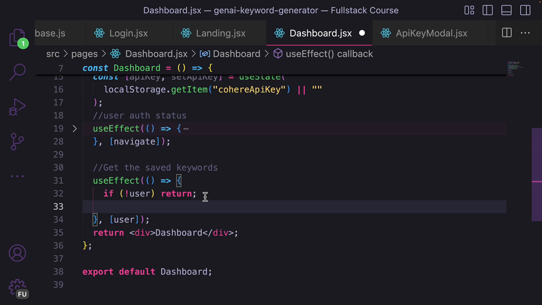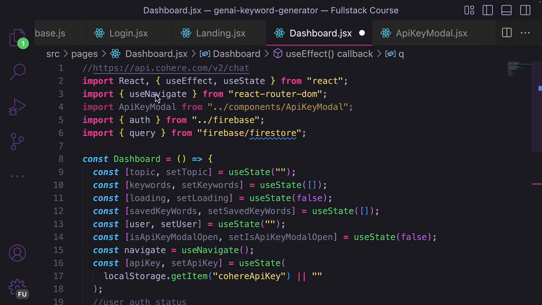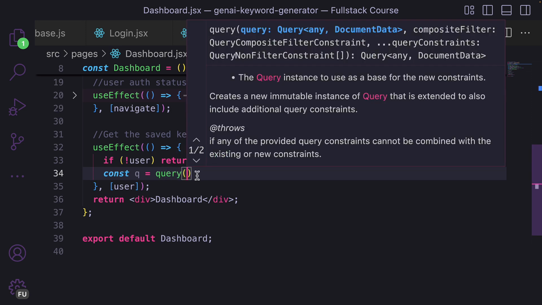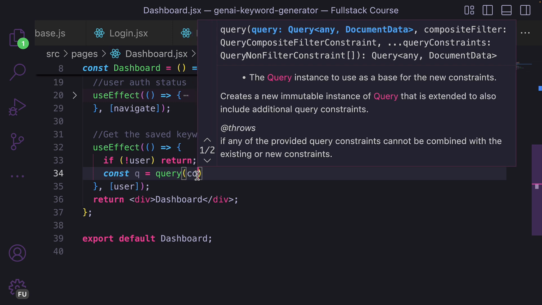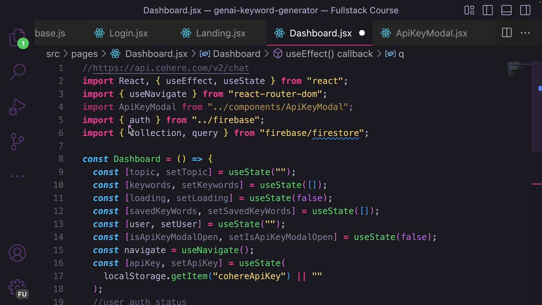So here it goes like this. const q, and that is query, is equal to query from Firestore. And the auto import is fine, which is this one, query from firebase/firestore. And we use this one to get data from the Firestore, and that is querying. For this function, I'm going to pass in what is called the collection. And the collection is also from the Firestore. And the collection is going to hold our data.